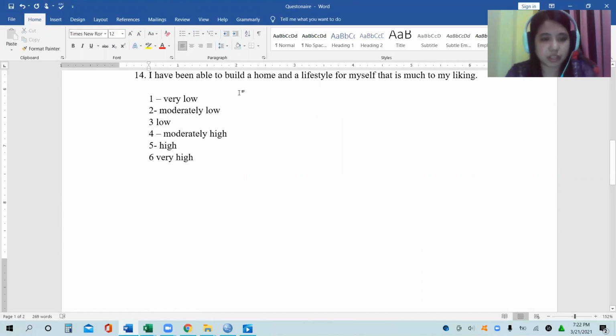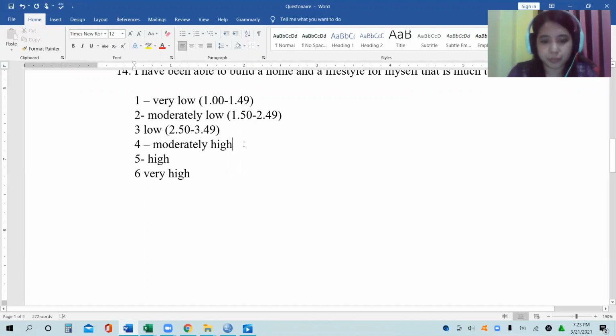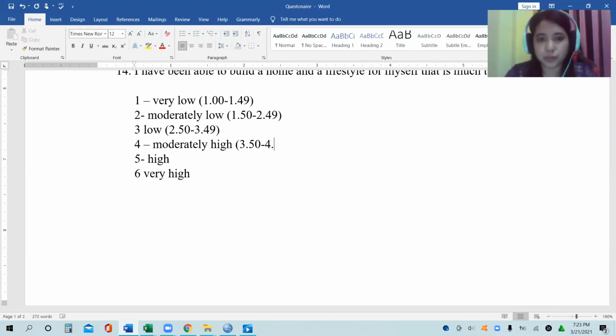As mentioned, if the mean is from 1 to 1.49, the psychological well-being is very low. If it is 1.50 to 2.49, it is moderately low. 2.50 to 3.49, it is low. 3.50 to 4.49, it is moderately high. 4.50 to 5.49, it is high. While if it is 5.50 to 6, it is very high.